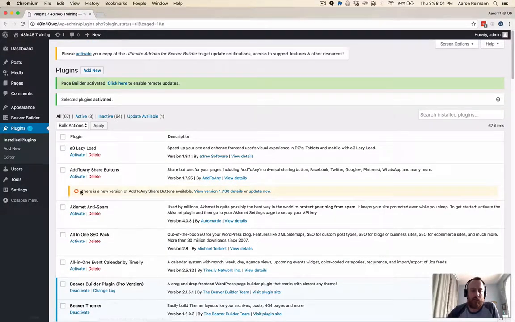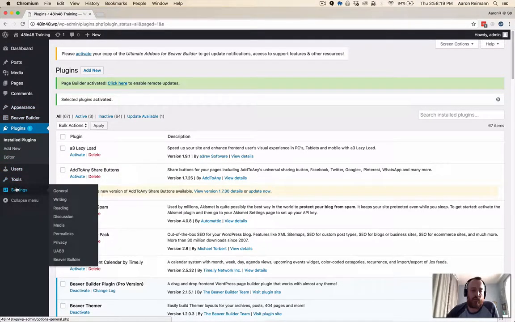And then if you ever see this, a plugin that says it needs to be updated, you guys don't need to worry about that because the platform that 48 and 48 is built on, the plugins will be updated and maintained by us. So the next thing we want to do is go into Settings.